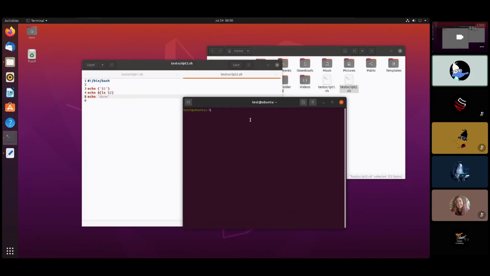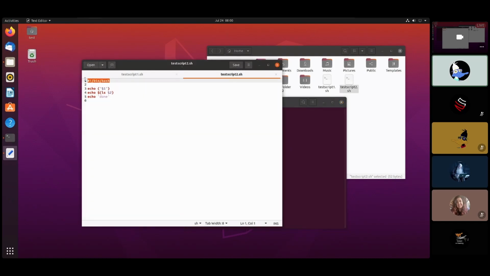So test script 2, ./testscript2.sh. Permission denied. The one last thing that you have to do when you make a bash script is, of course, include your #!/bin/bash so it works universally. Don't have to worry about compatibility unless, of course, your system doesn't use bash. Then it won't work. It doesn't have the interpreter.